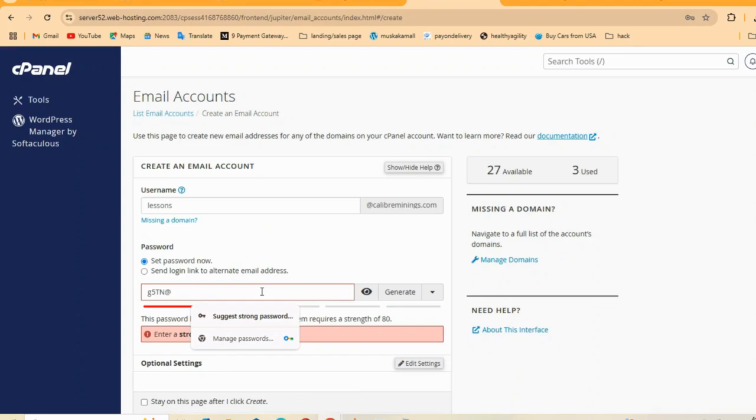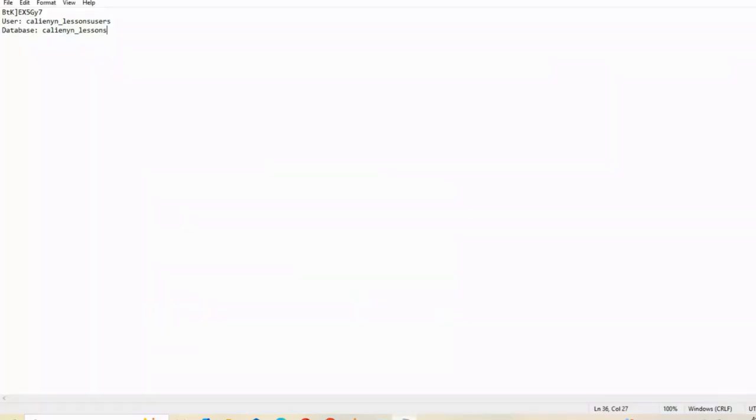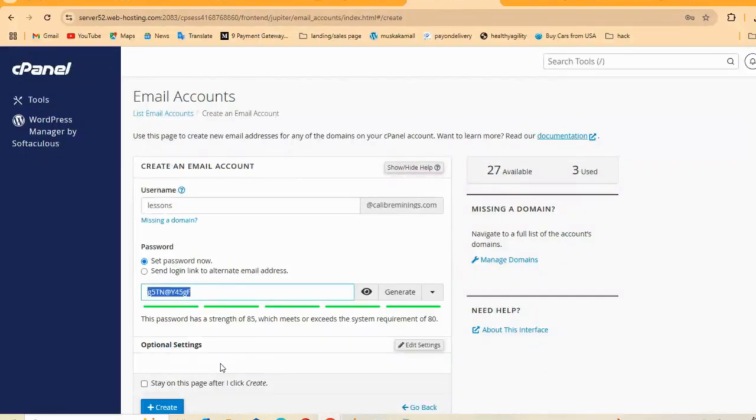Then it should be strong right now. Okay, let's copy this. Remember, we're creating an email account. Now I'll come here and say email. I'll paste the password here. Now come back here, then click on this create.